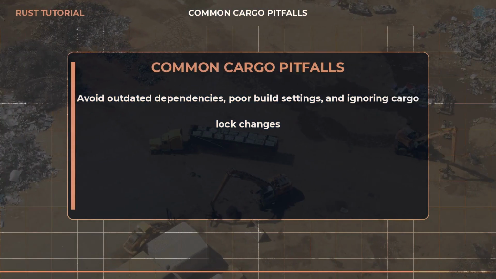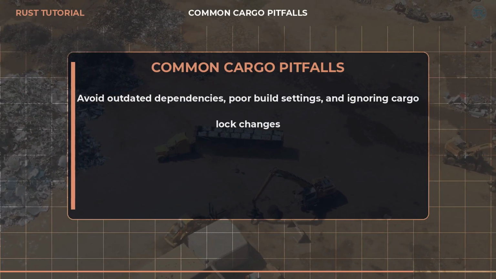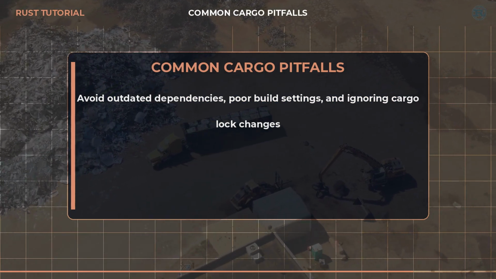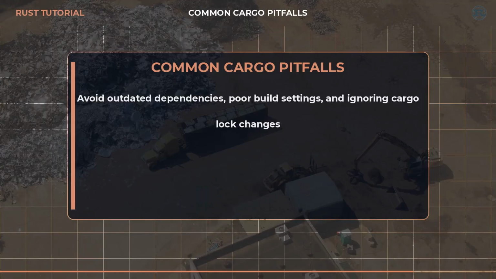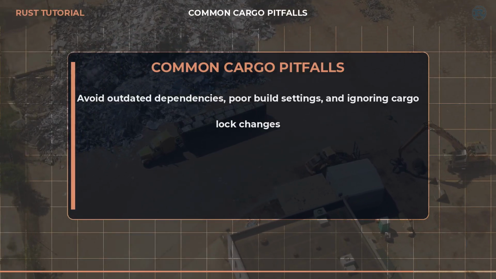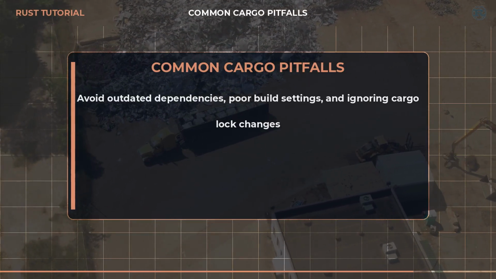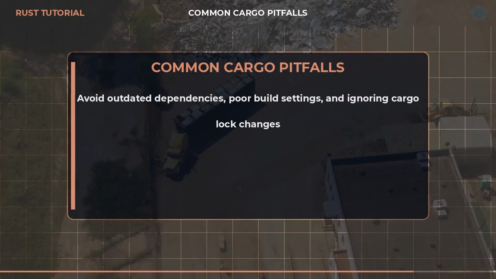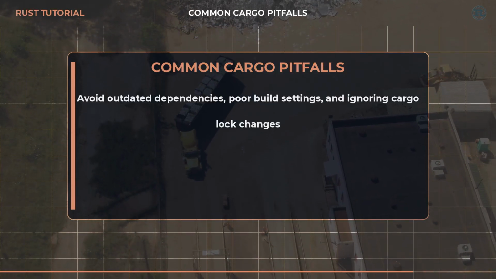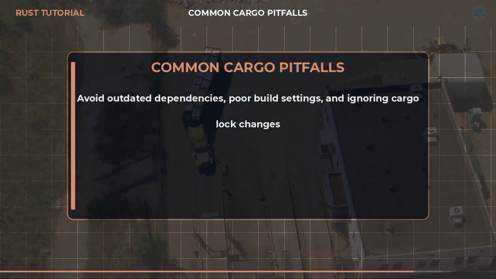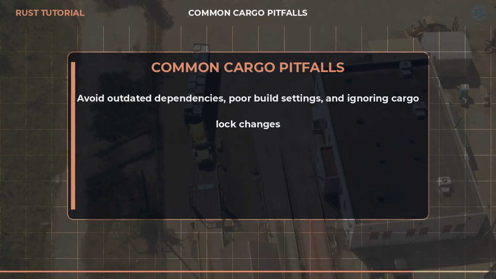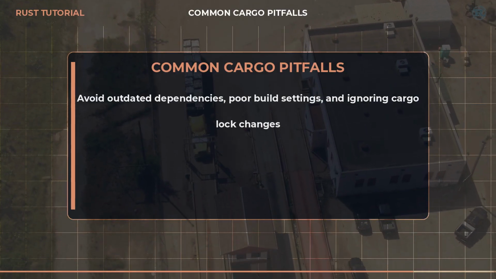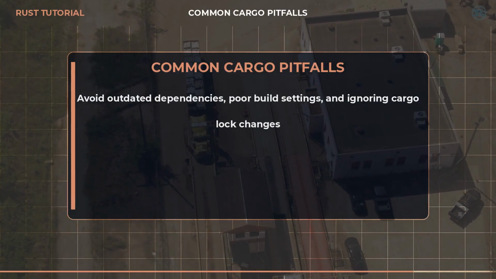After crafting your Rust project, it's crucial to avoid common pitfalls in Cargo usage. First, always manage your dependencies to prevent outdated versions by regularly updating your cargo.toml file. Ignoring changes in the cargo.lock file can lead to version discrepancies, so ensure it's committed and reviewed. Additionally, optimize your build settings to prevent inefficient builds. By addressing these issues, you'll maintain a healthy and efficient Rust project, ensuring smoother development and deployment.